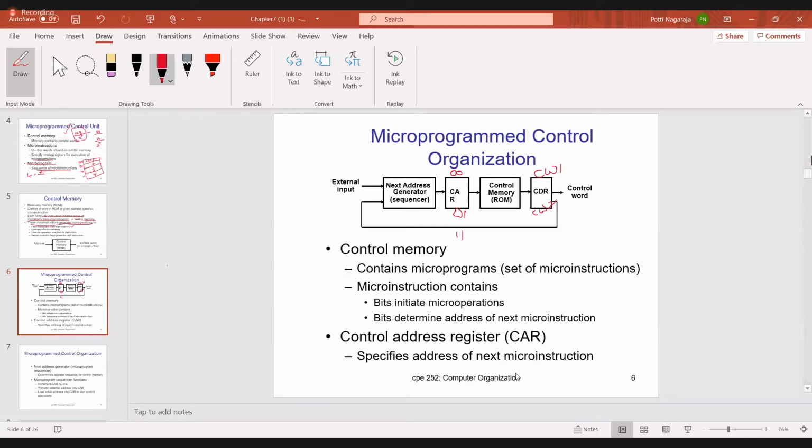So these are the blocks. Once again, first tell me what control memory is.